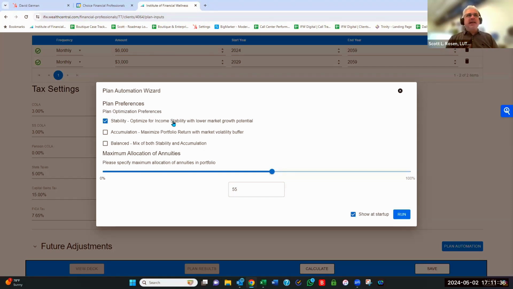Choice number one is stability, or rather, income. You could say, hey, look, this person needs income. So that's what I want to do. Or you can choose accumulation and say, no, no, no, this person doesn't need income. They need a volatility buffer. Therefore, they need accumulation. Or maybe the best of both worlds. They need income and a volatility buffer. So I'm going to hit balance.